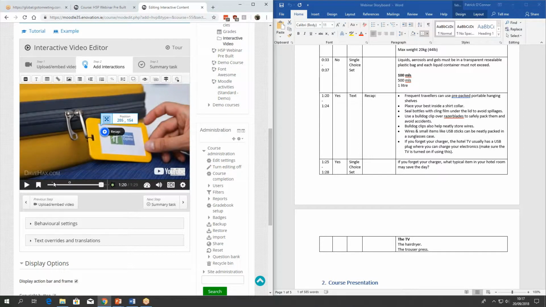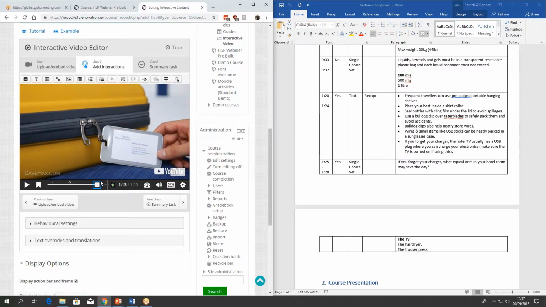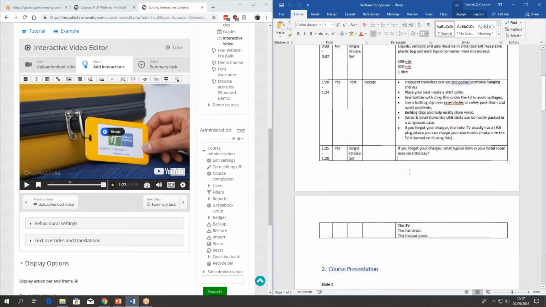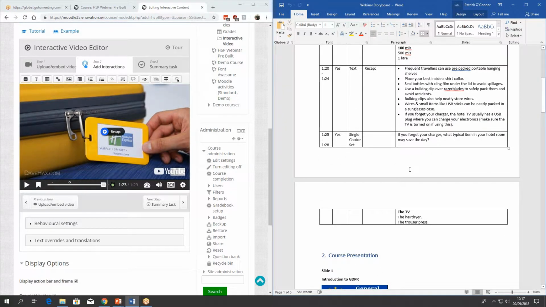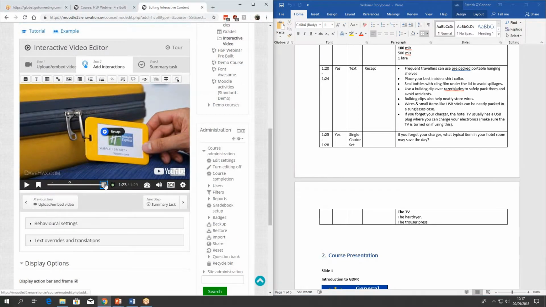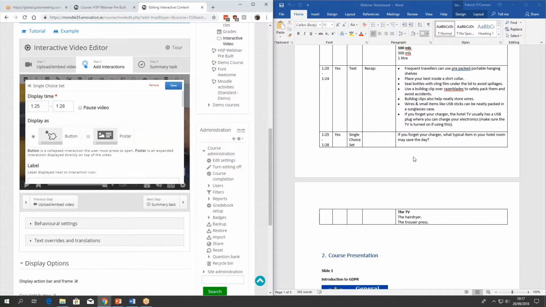And you can see as I add the interactions to the video, I get an indication just above the timeline of the different types. And there's a little more detail there, and I'll go into that when we're replaying the video. So finally, I'm going to add one more single choice set, and that's going to be just at the end of the video at 125. And I'm going to select that there, and that's going to be 125 to 128.